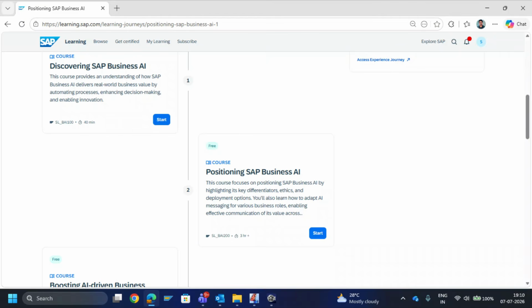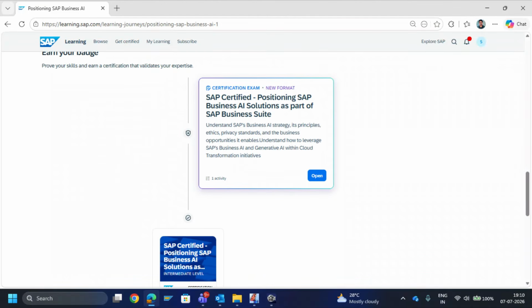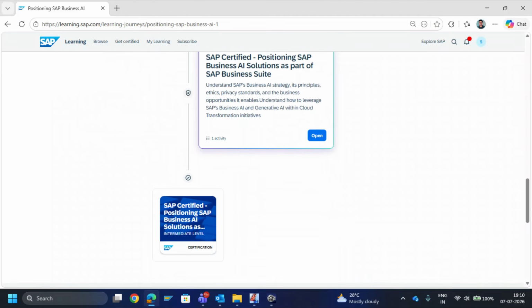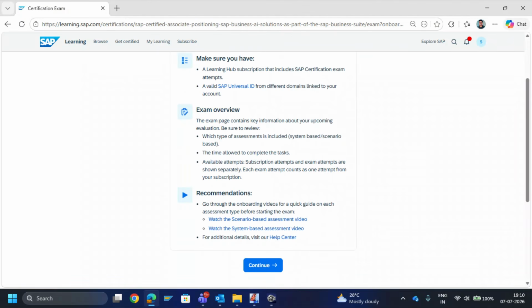Like this particular course is around 40 minutes, and then this course is for 3 hours, and then 2 hours, and yeah. After that, we will directly go to the certification. So assuming that you have completed these prerequisite courses, you will be navigating into this certification page, where you can see options like the scenario-based assessment video and also the system-based assessment video. So these two videos are basically helpful.